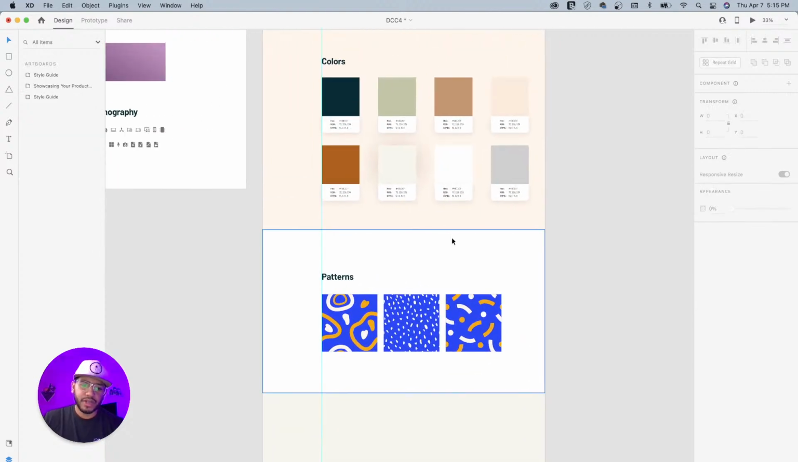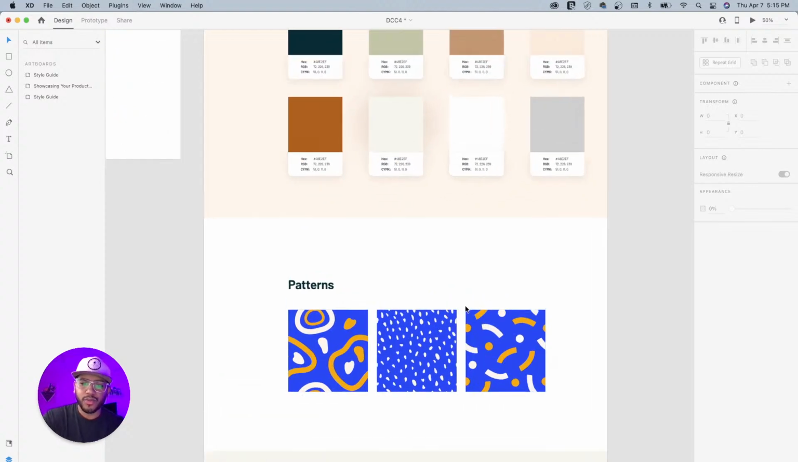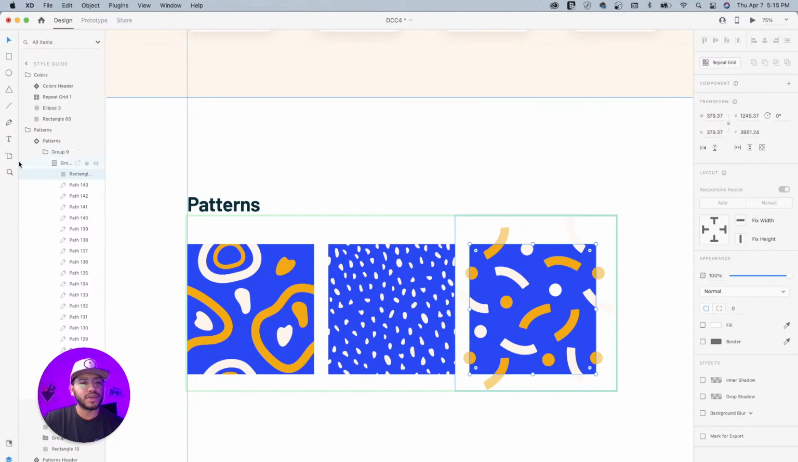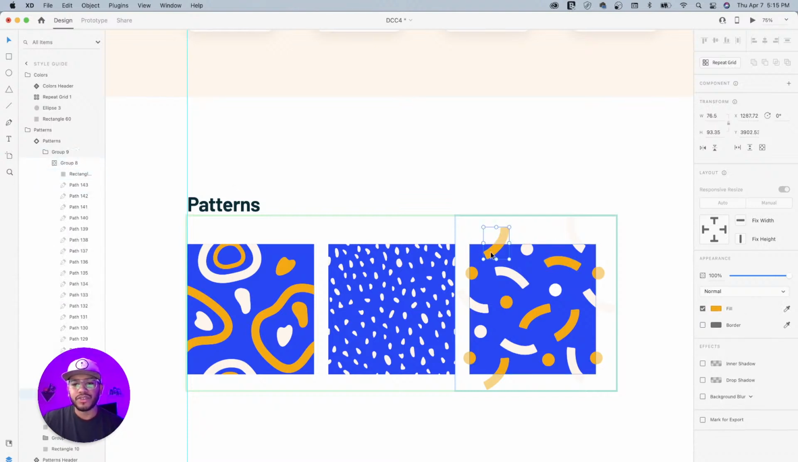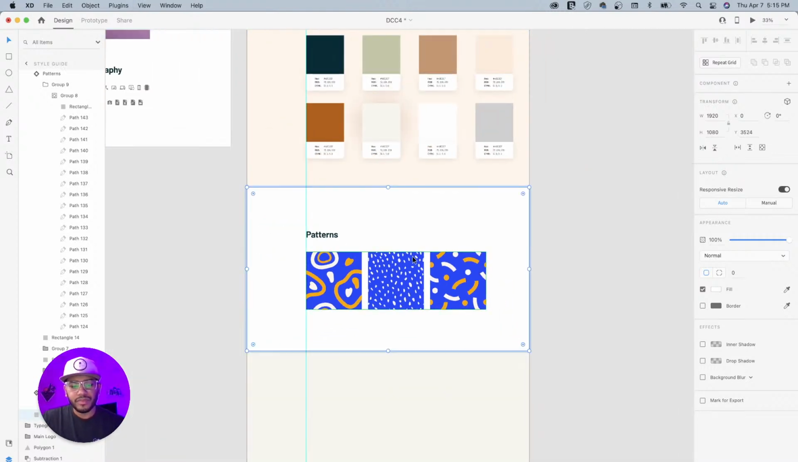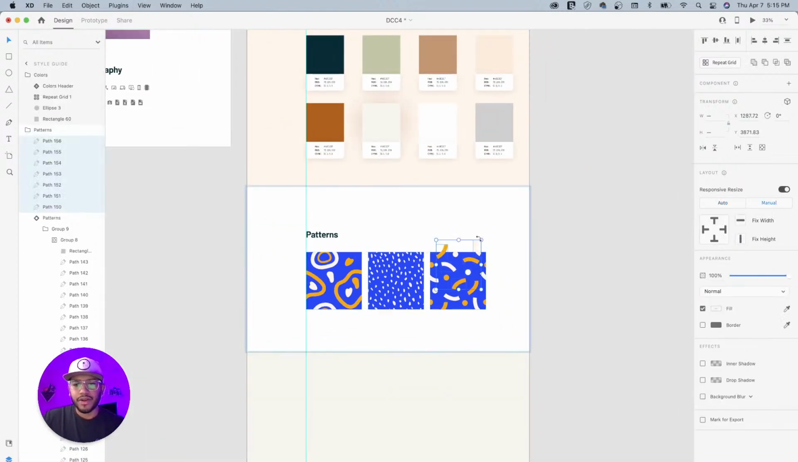We have the patterns, and because this is a pattern, why don't we do something cool with it? Let's pick this one. Let me see if I can pick some of this stuff there, copy it, and then maybe paste those patterns in there somewhere. Control G.